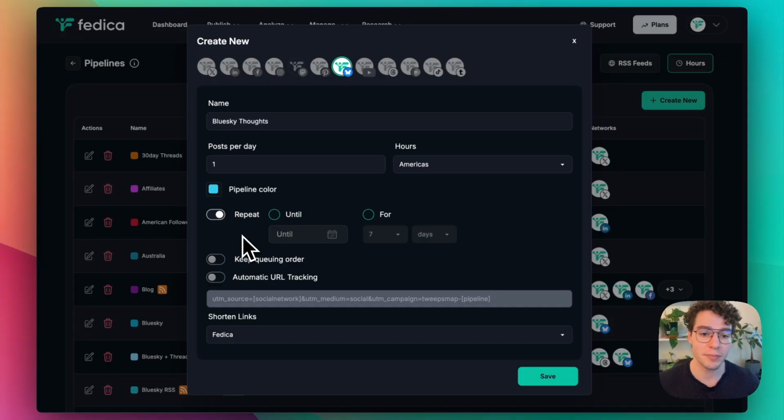When you do decide to repeat, you can pick an end date for when it's going to stop. And it's only going to repeat once on platforms that mandate that. You can keep the queuing order, which will keep your posts in the same order. As you add more posts, it'll just add them to the end, keeping that same linear timeline.